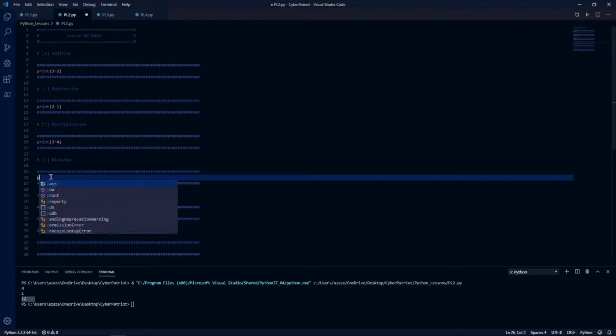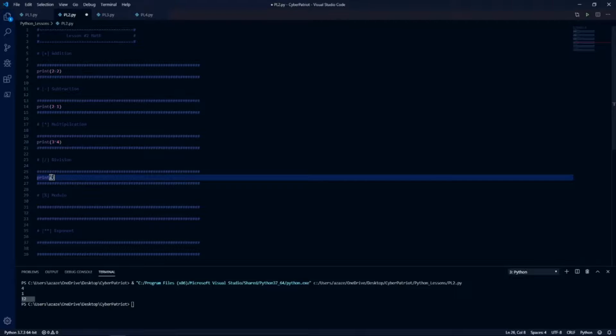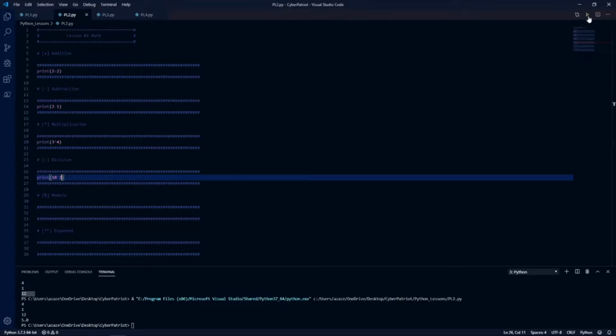Same goes for division. We're going to print, let's do 10 divided by 2. Run that, and we get 5.